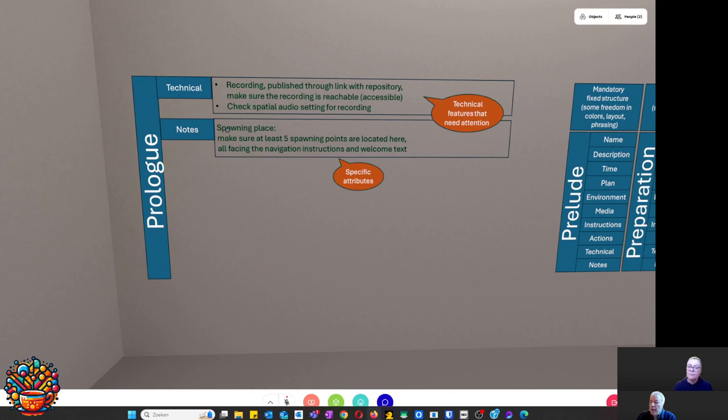Another thing is notes. Since this is Prologue and since the avatars are supposed to arrive here, it means that if you build a space, then you will create spawning points at that location. And you will see if you are building the space that nowhere else are there spawning points, only in this area. And hence, that would be a really specific attribute that needs attention.